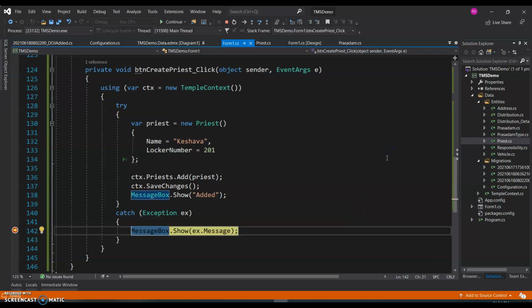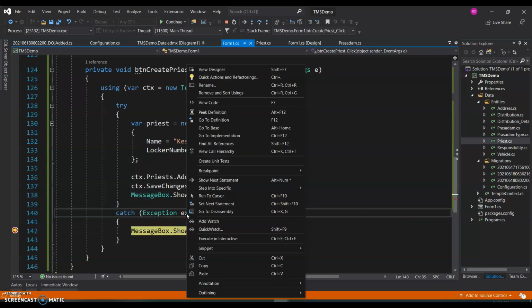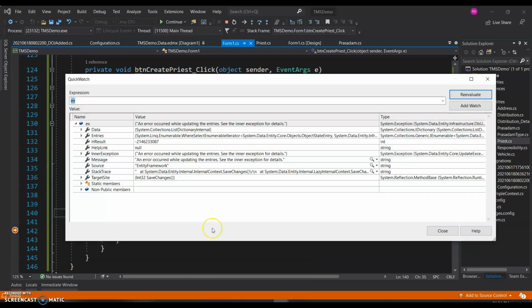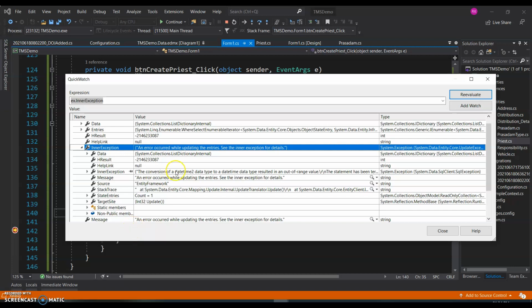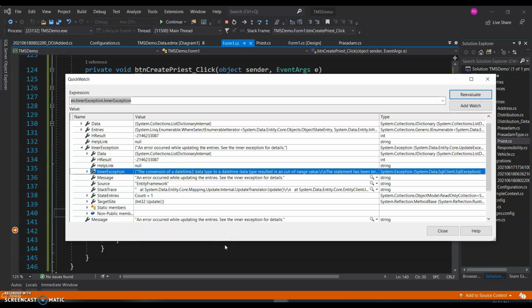It did not, so we got an exception. Let's copy this exception message. Let me add a quick watch here and see what the error is. And if you see the inner exception, yeah, this is the inner exception. It says there was an out of range value. So why is this happening? I'll tell you about that.